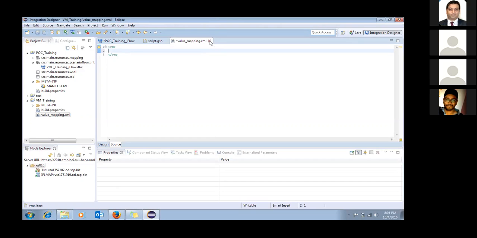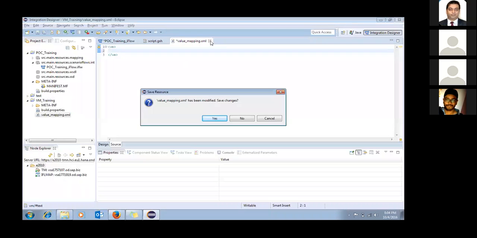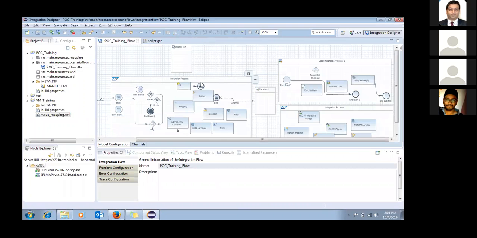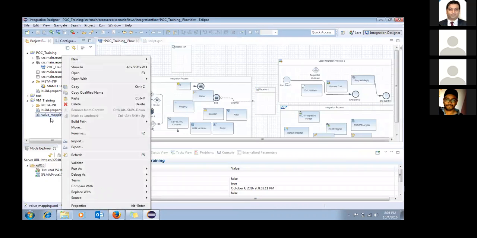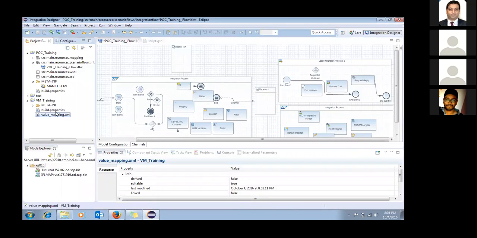But here we do not have any kind of editor as of now available for this. So it just creates a new one. And here, once you have saved it, you can just directly load it onto your web UI. And from the web UI, under the configure option, you have the deploy option. You can deploy it from there. I'm not even sure if there is a way that we can deploy it from here, but I have only used the web UI to deploy it. So in order to deploy the value mapping, you upload it to web UI and then you deploy it.